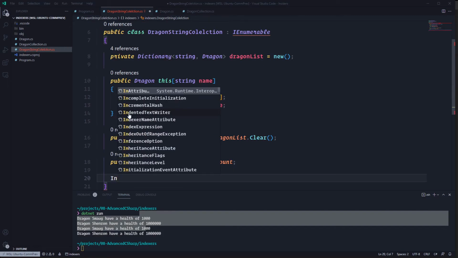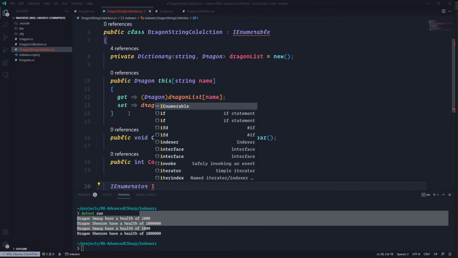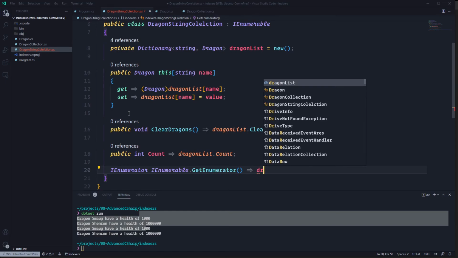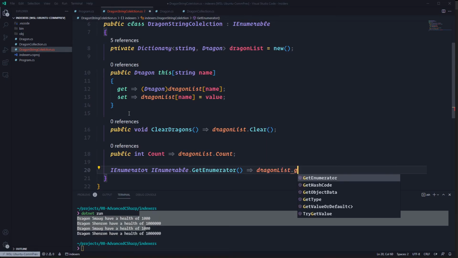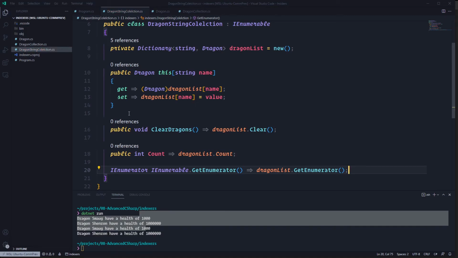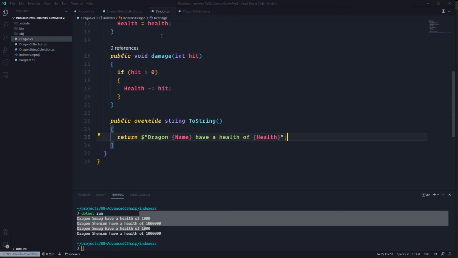And then in order to make all this work, we need to do an enumerator called enumerable dot get enumerator. I'm going to get the dragon list dot get enumerator, right? In order to make it all work with this dragon string collection, it allowed us to have a different kind of index.